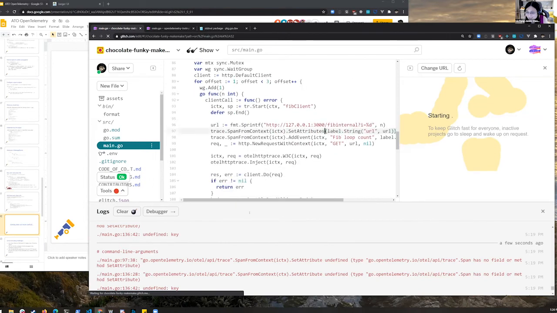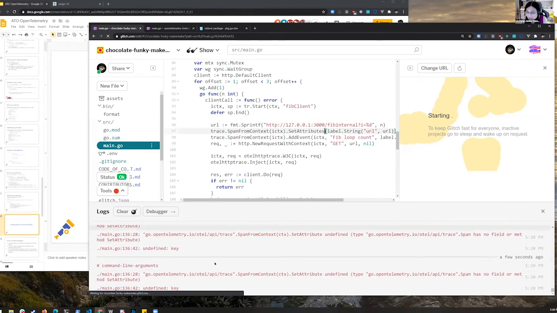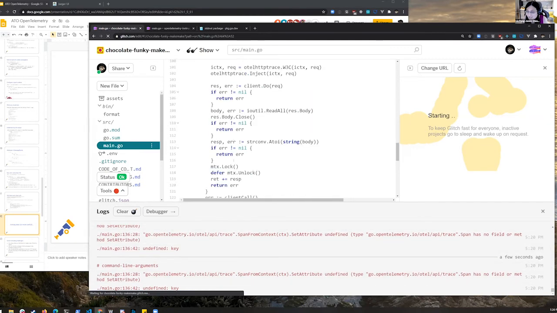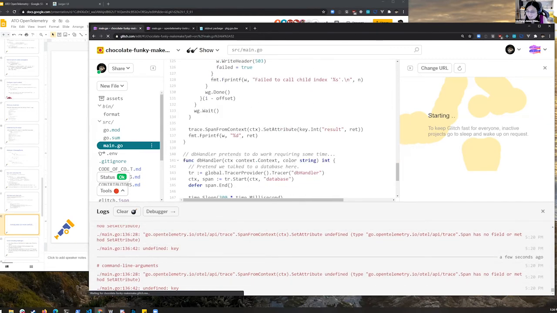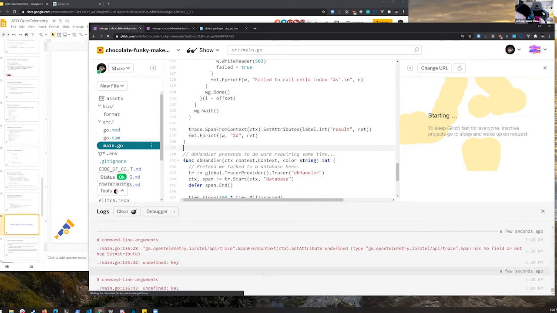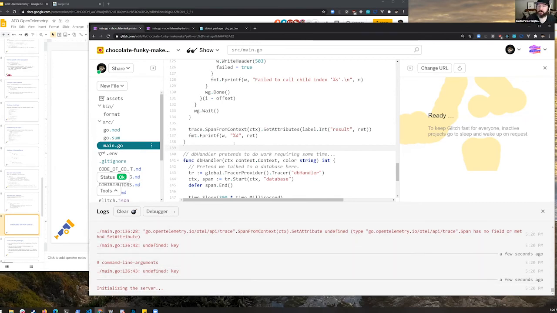Set attributes. Down here. Undefined key. There we go.